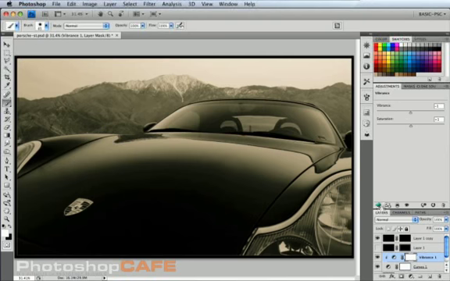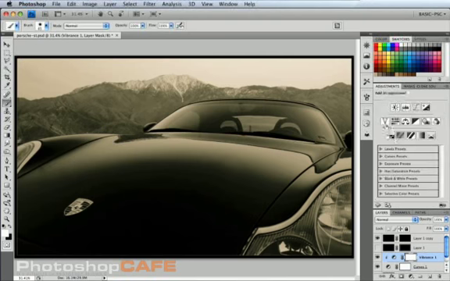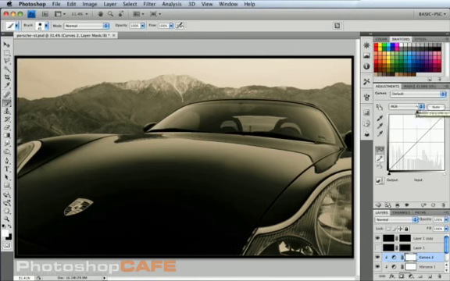So once we've added an adjustment, we can just go back here and we can add other adjustments. For example, let's grab our curves. And notice when we do that, now our curves appear right in here and we can start to make those adjustments. We can change our contrast there right within the image.